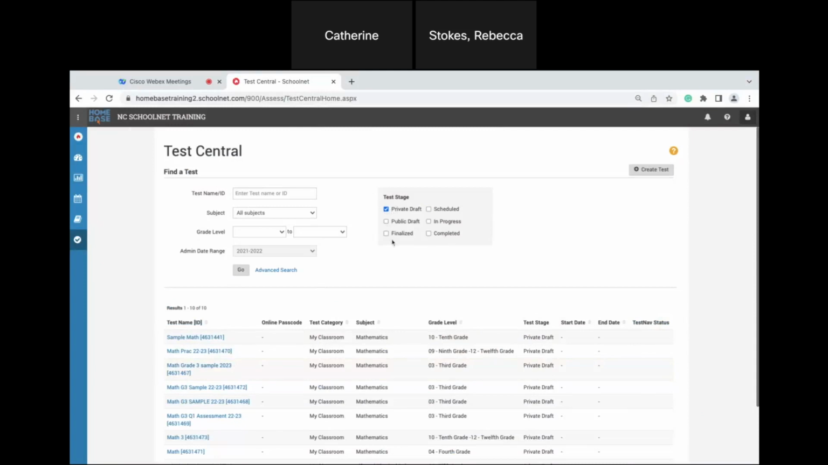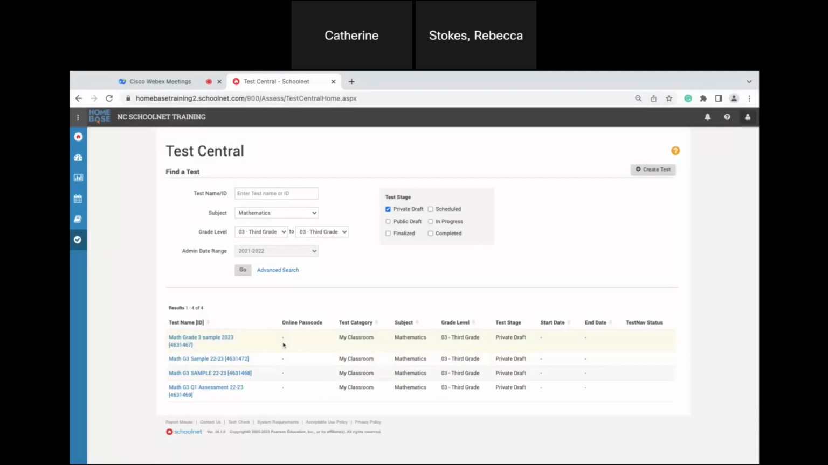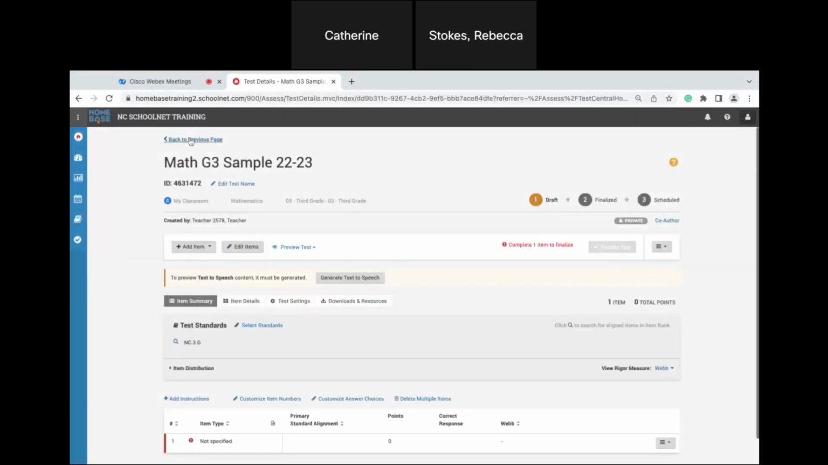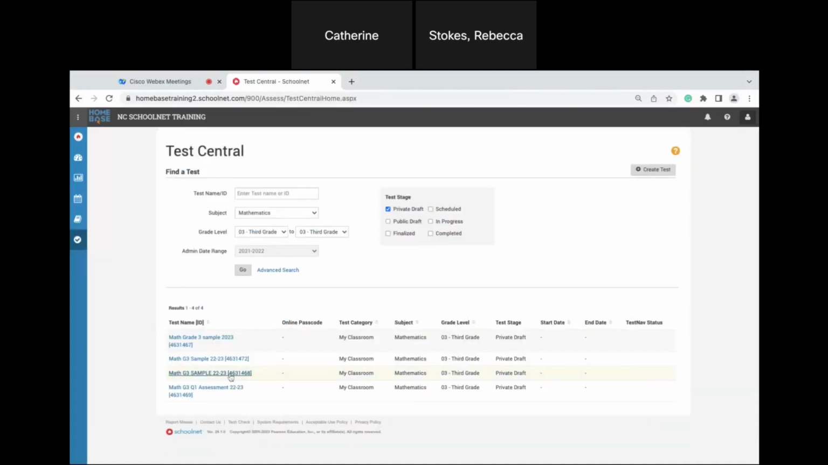There's lots of filters here where I can filter by when I'm looking for a test. It's assessment, find. I can filter by subject, grade. The test was in a private draft, so when I hit that, I know it's right there. Did I make two of them? Maybe I did it the last time I was in this. Sorry. Got a lot of tests here, don't I? Whoops. That one was not the right one.